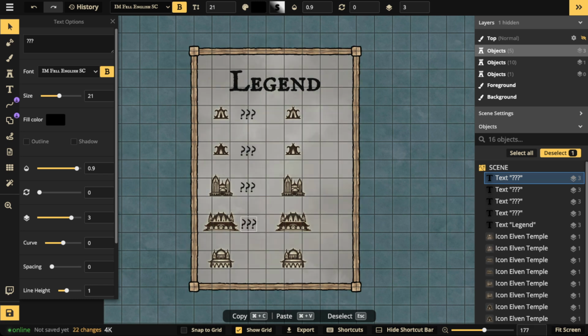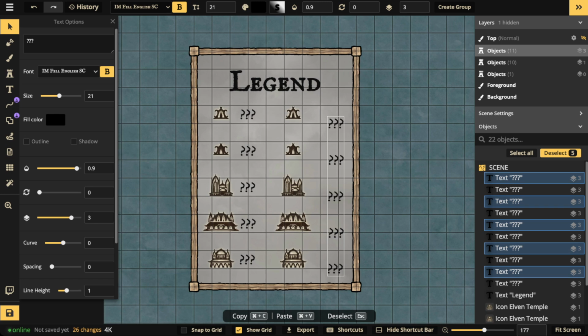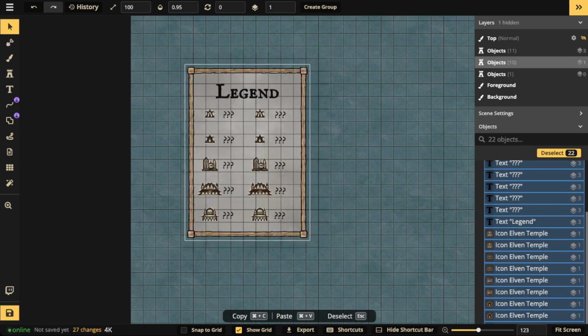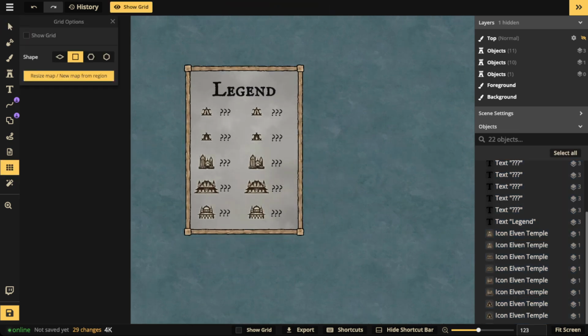So putting together the legend is pretty simple. It's not complex. Those are the basics. So this is a very basic legend. There's not a whole lot of detail going on. It's pretty simple. So that's not hard to put together. Let me turn that grid up so you can take another look at it.